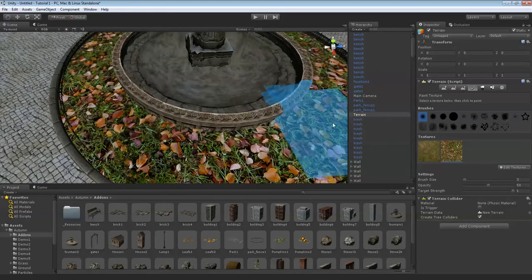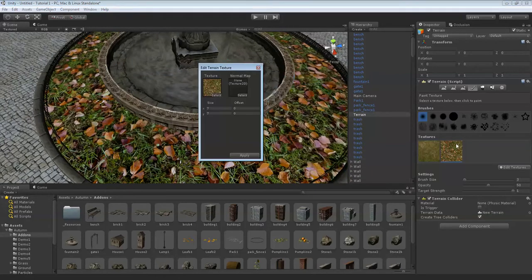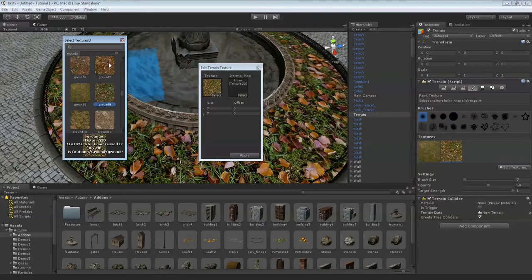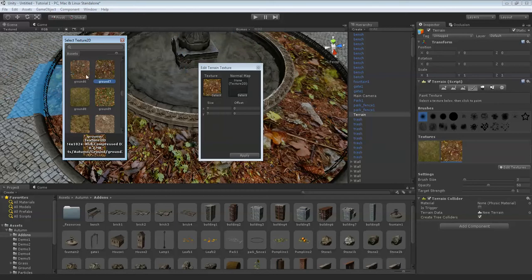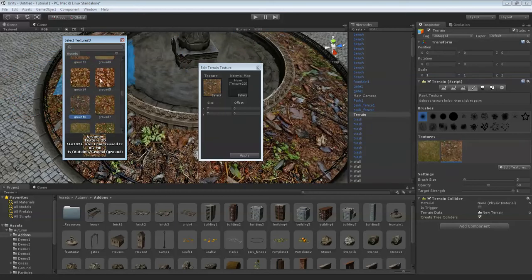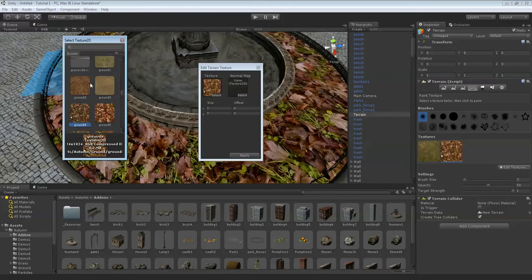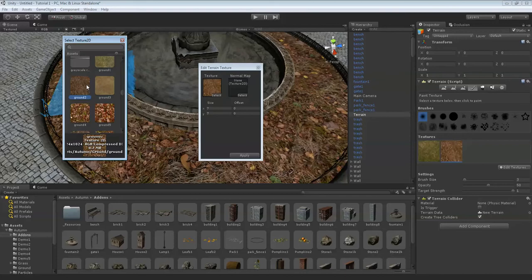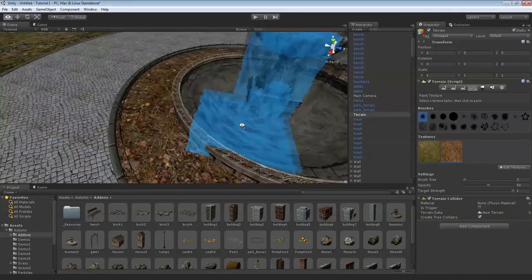Now if you don't like that texture and you don't want to repaint it, you can always just double click it, select a new texture, and it will keep it where you painted it before. So you could just go through and find out which one's best. Oh, that one is nice. We'll go for that one.